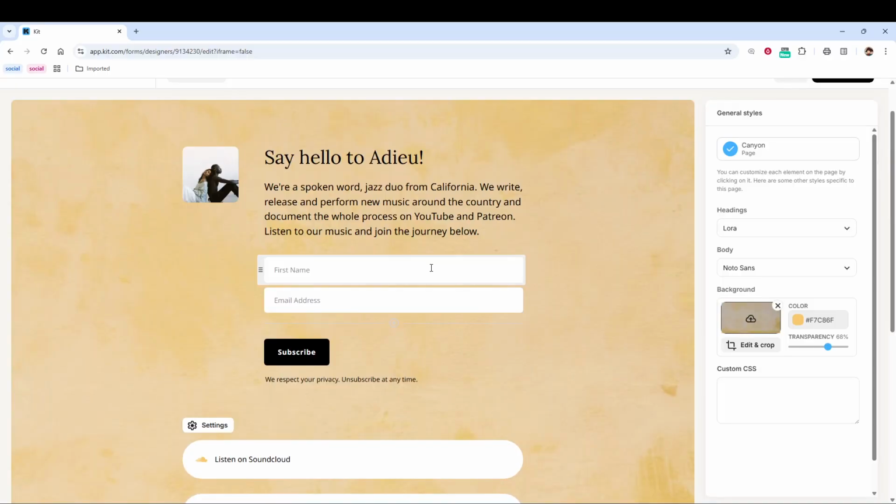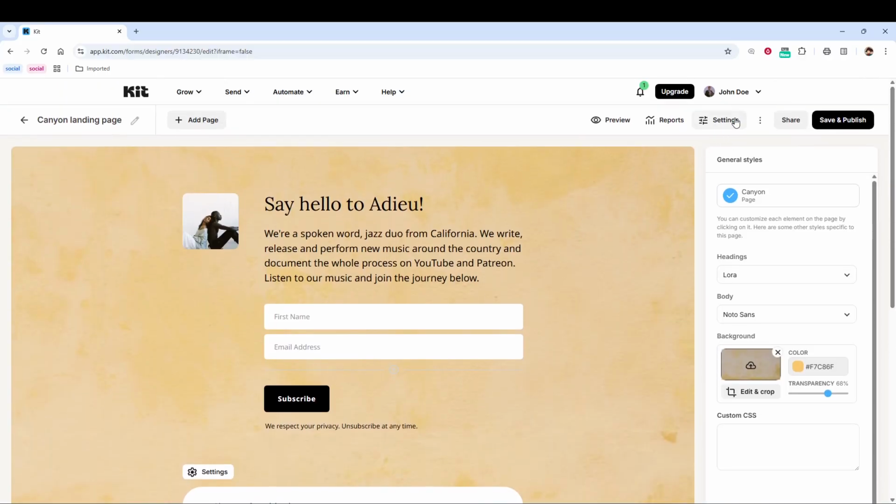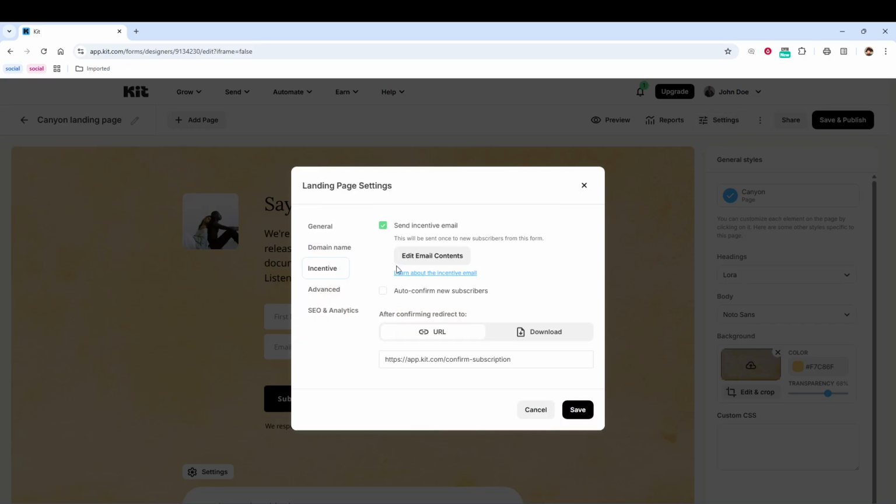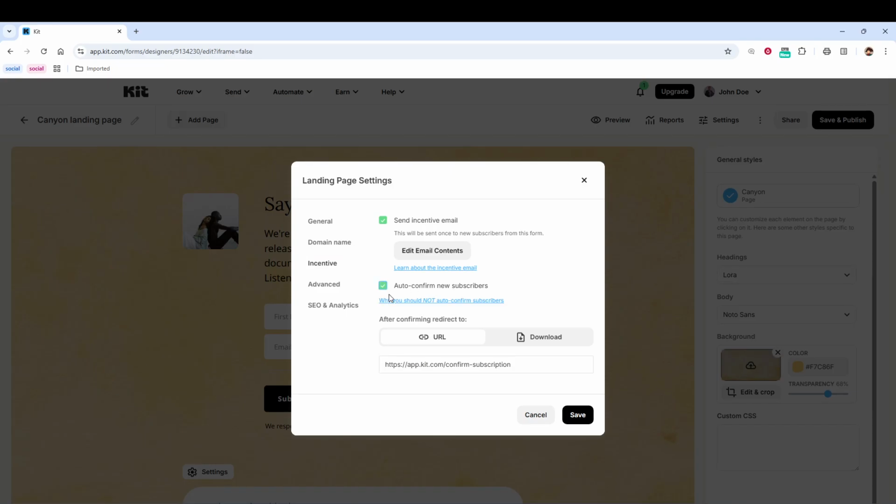Now focus on the top right of the editor and click Settings. In the Settings panel, go to Incentive. This is where Kit controls what happens when someone enters their email and signs up. To streamline signups, check the option labeled Auto Confirm New Subscribers. With Auto Confirm enabled, subscribers will be confirmed immediately after signing up, which can reduce friction and help more people successfully join your list. Make sure you use this setting intentionally since it changes how confirmation works for this page.